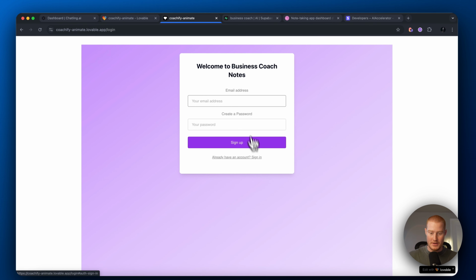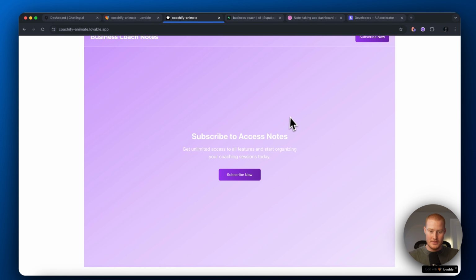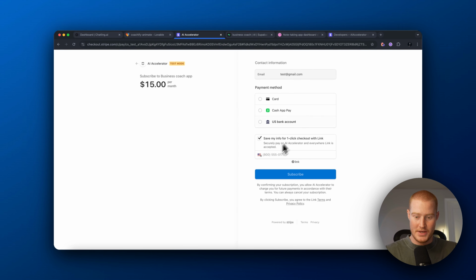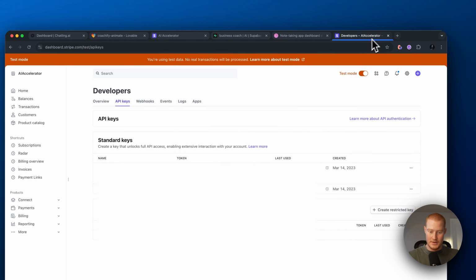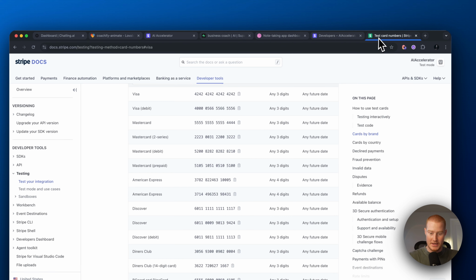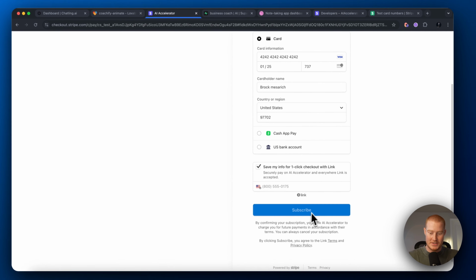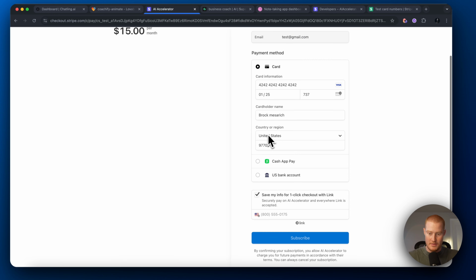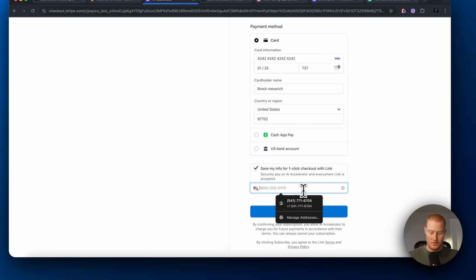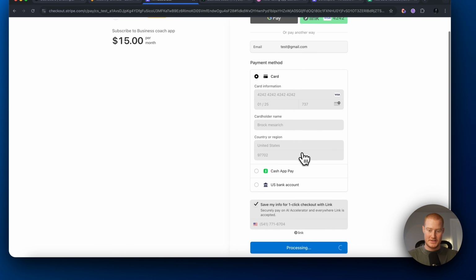So first of all, let's sign up, and now we could subscribe. This should take us now to a Stripe checkout page. And what we could do, okay, so we could just paste in some fake card information here. And since this is in test mode, this is a fake transaction. So this transaction won't actually go through, but this will just make sure that this is actually working correctly. Process this. There we have it.